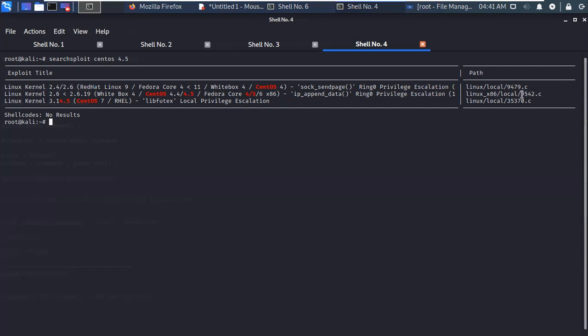And the exploit number is 9542.c. Okay, you will see .py, .rb, .c. So basically, this is a language. .c is C language. This means that the exploit is written in C language. Now we need to download this exploit to our system. How do we download this exploit?